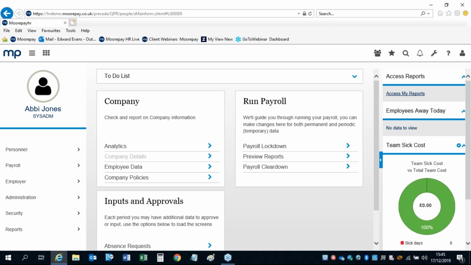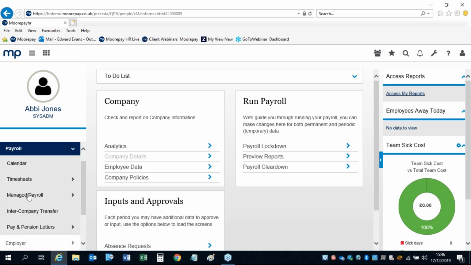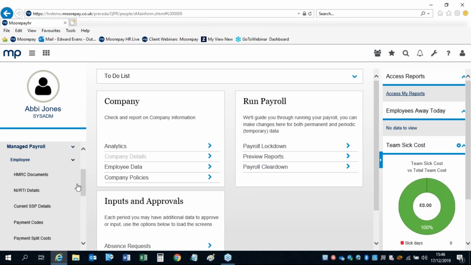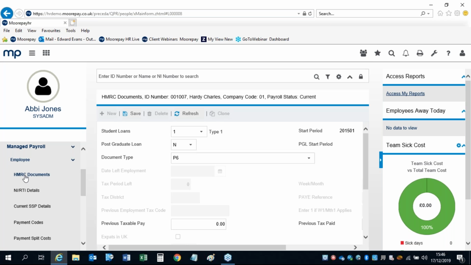However, there is also the issue of permanent payments. So if we go into the payroll run again and go down to the manage payroll button there and go into employee, there are a number of options in here, so I'll just go through a few of these. First of all, you've got HMRC documents. So I mentioned earlier that if you use the higher screen, you can't put in any new starter information. So if you need to do that for anybody, if you've used a higher screen, this is the screen that you go into to do that.